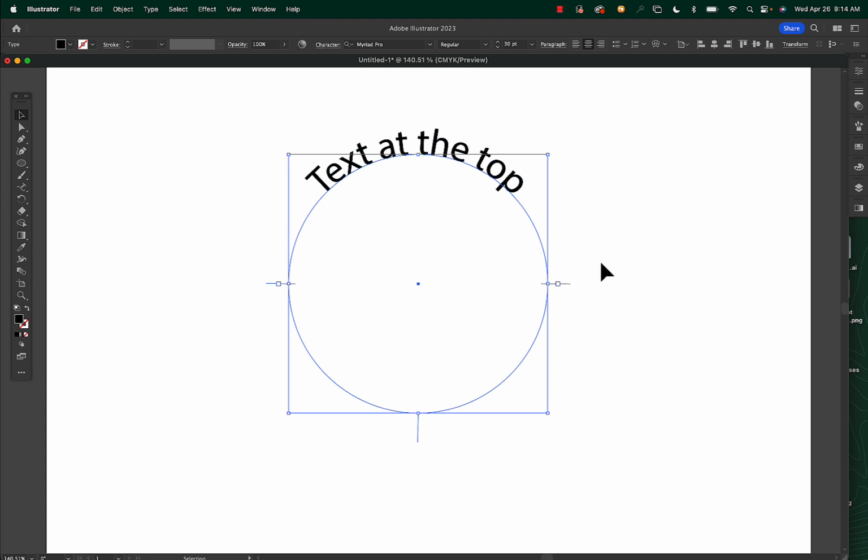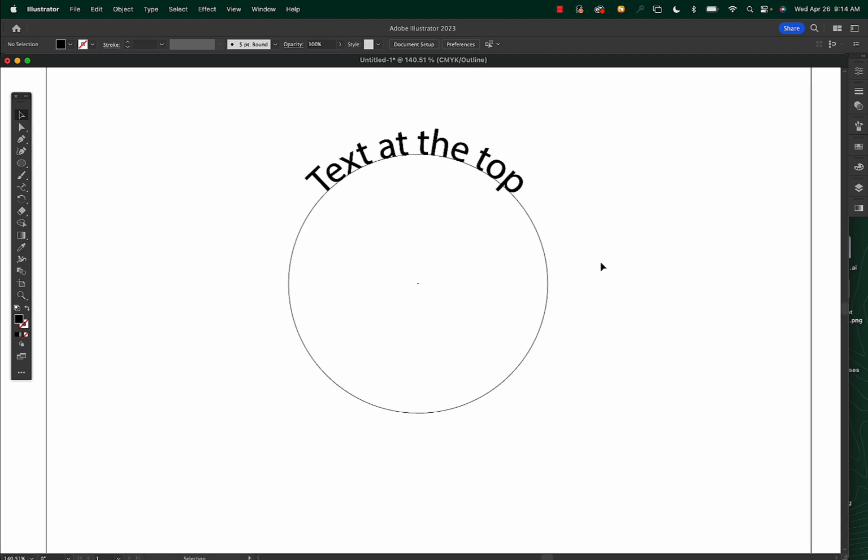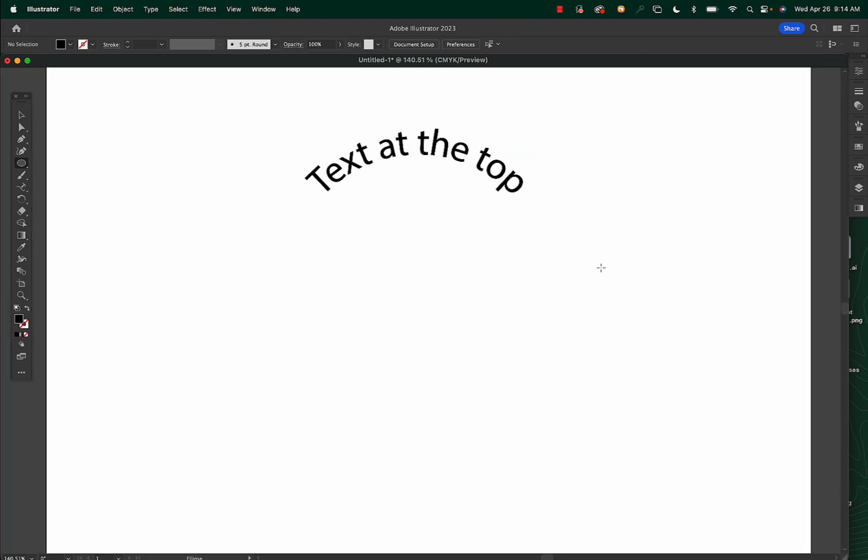Okay, so now I have my text at the top, and now I want to create the text at the bottom. So there's a couple ways you could do this. If I do Command Y, I go to artwork mode. I could take my L, Option drag it out from the outside, and draw another circle. But there's a much faster way. Okay, so we're not going to do that. I'm going to do Command Y to go back to here.